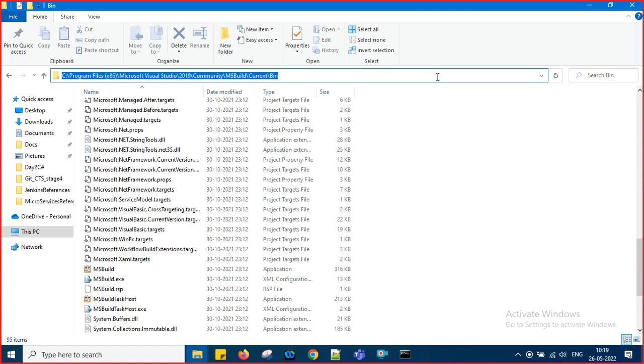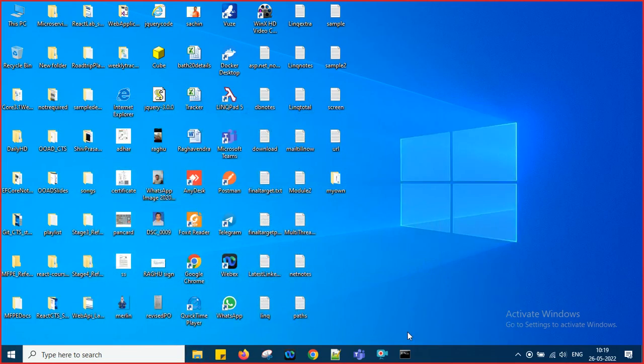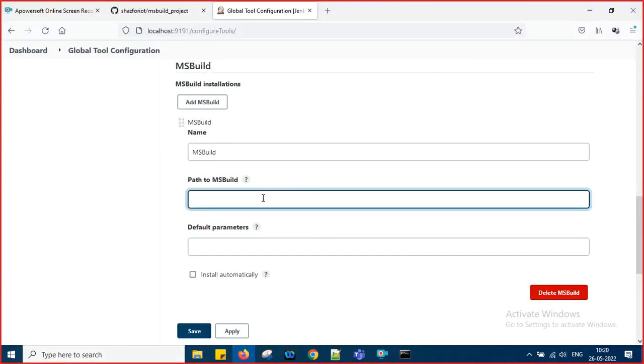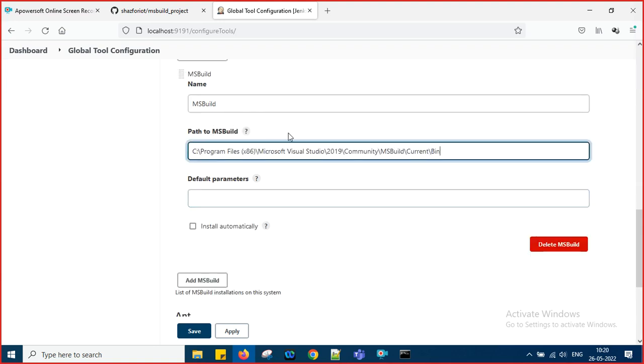So this path, Control C and put it here. In this path you put it. This is my path. It will go and install from here this MSBuild plugin. The plugin I installed. I didn't install Visual Studio or MSBuild, I installed the plugin. That plugin will be checked from here, by the name I have given. MSBuild plugin I have given. Okay.